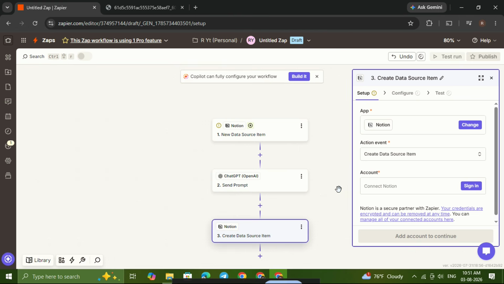Once all the connections are in place, click Build It at the top. This takes you to the final setup and review stage. Here, check that your trigger, your ChatGPT action, and your Notion action are all in the correct order. Make sure the fields are mapped properly so the right information flows through the automation. If your goal is to create a prompt template, this is the perfect time to test whether your input data is being sent correctly. Now, click Test Run.